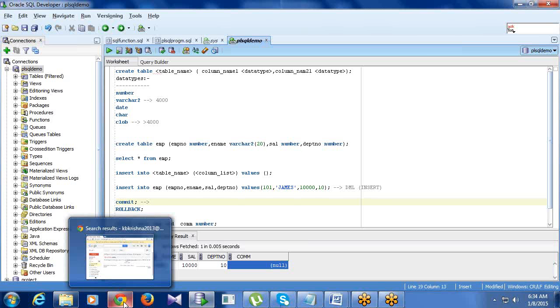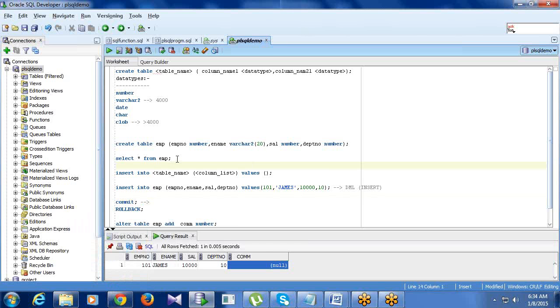Yeah, the bulk collect is mainly used for performance improvement, to store the data, to do some kind of validations. Yes, right.